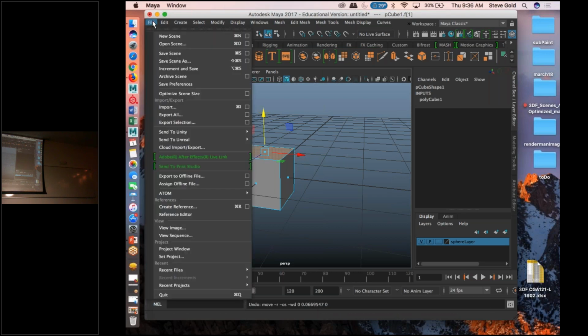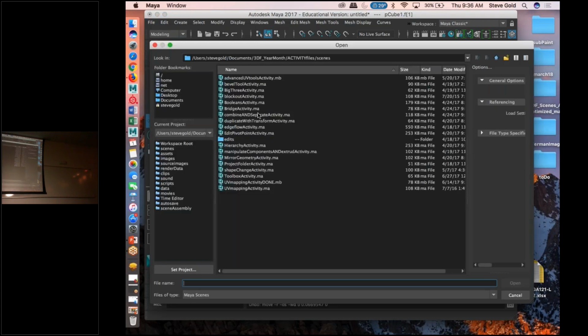So then when I go to File, Open Scene, because setting the project and opening a file are two totally different things. When I go to File, Open Scene, I immediately go into my 3DF folder, into my activity files, into the Scenes folder, and Maya says, what do you want to work on? I'm ready to do activities with you. What do you want to do? So what we're going to do is we're going to take a look at the one called Edge Flow activity.